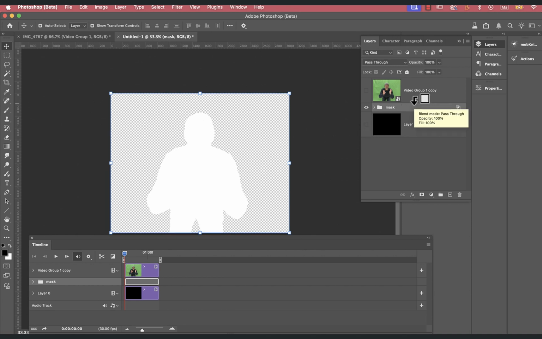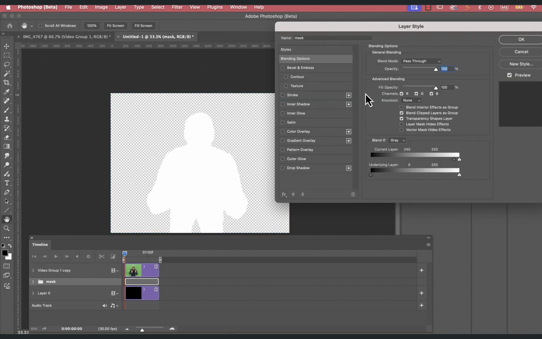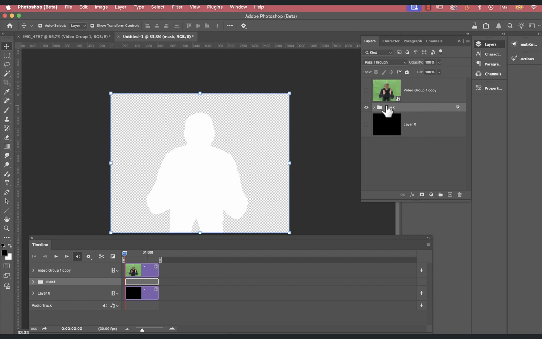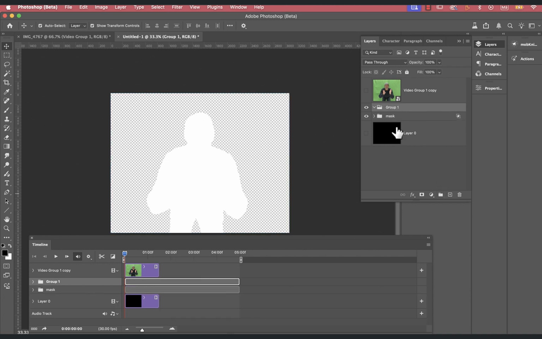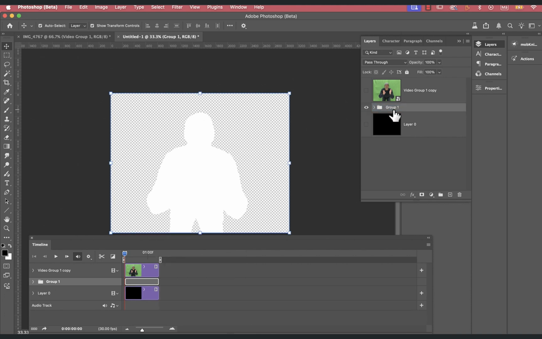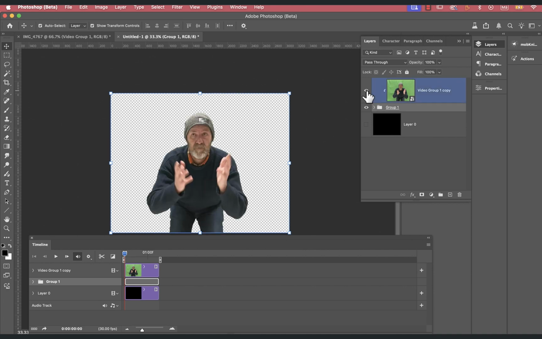Now, if I hold down Option on a Mac and I clip them, nothing happens. And it's because this, when I made it, means that it won't clip. So what I need to do is I make a new folder and I just grab the mask and chuck it inside that new folder. Now, when I try and clip them together, put the eye on, it'll work. So it gives me this transparent background.